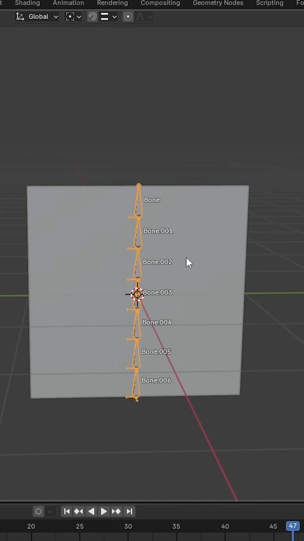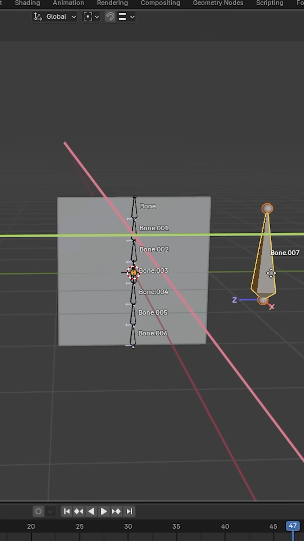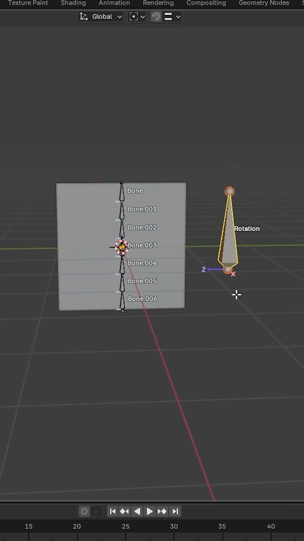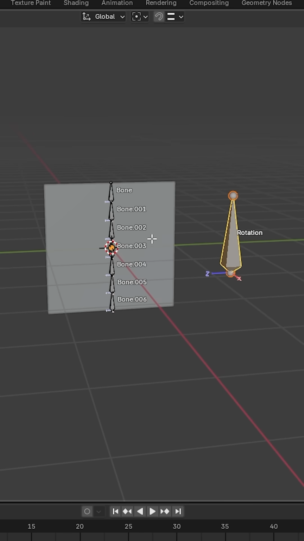Alright, so let's select the armature and go into edit mode. We're going to add another bone, and this is going to be the spindle. So I'm going to set it up so when I rotate this along the global Z axis, it rotates the other bone along the local Z axis, just like a spindle would open a shutter in real life. And the perfect constraint for that is a transformation constraint.